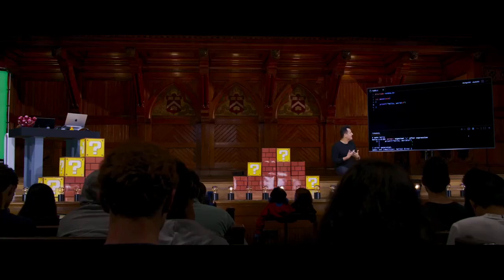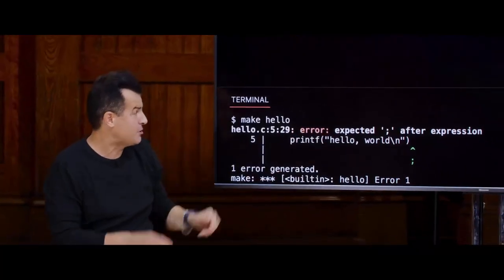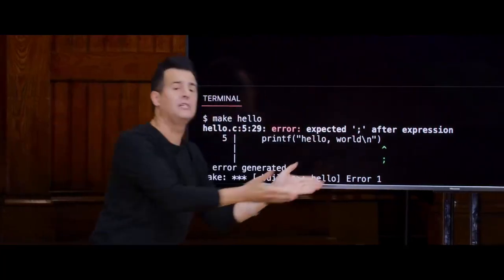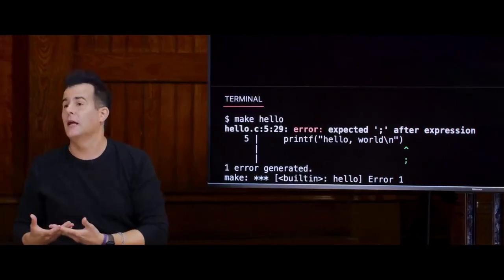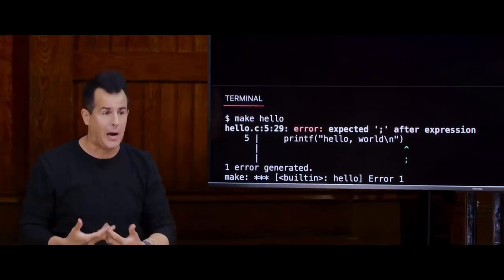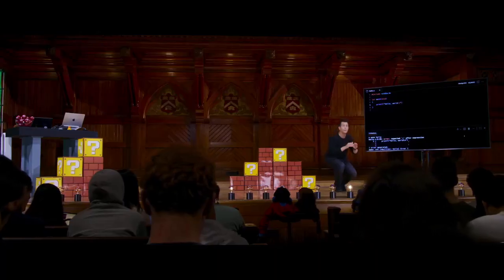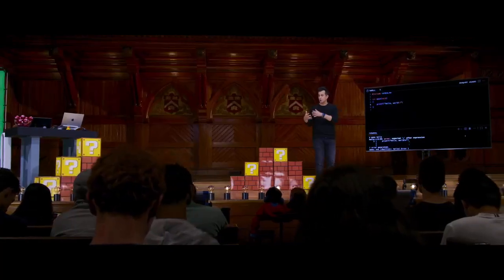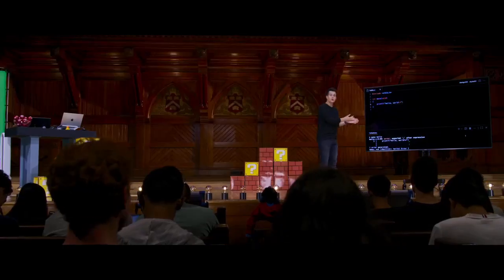So it's a pretty decent error message. In fact, it even says expected semicolon after expression. There's a little green caret symbol pointing me at the mistake. So this is, again, another value of the compiler. Not only does it know how to convert source code to machine code, it's also pretty good at finding mistakes in your code and trying to draw your attention to them.